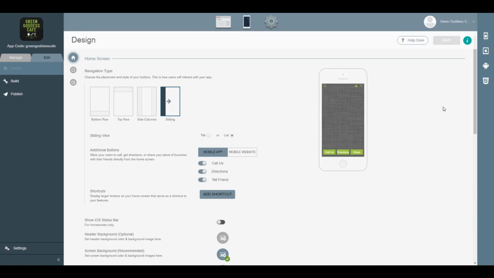How's it going, everybody? In this tutorial I'm going to show you how to upload a really beautiful background image and also enable home screen slider images. Our platform allows for a great deal of customization, especially when it comes to background images.